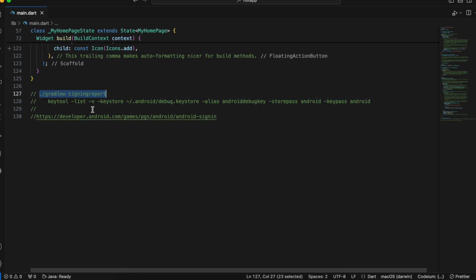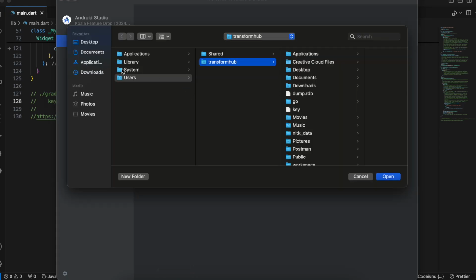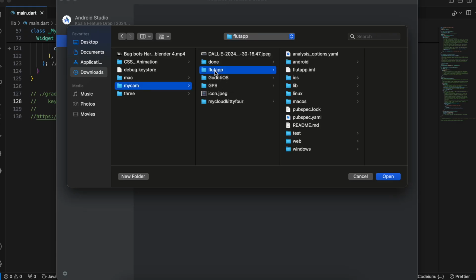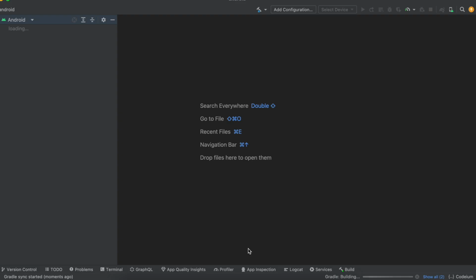If you are creating a release APK, then I would recommend you run this particular command, but once you create your release APK, you will have to replace this path with your release key store. This should be your release alias name, this should be your release store password, this should be your release key password. Again, we are not going into that, so I'll just click on open. I will navigate to where my Flutter project is located, and it is over here, and I'll open the Android folder. Now this will take a little bit of time for Gradle syncing, so let it do its thing. We'll come back to Google Play Console again.